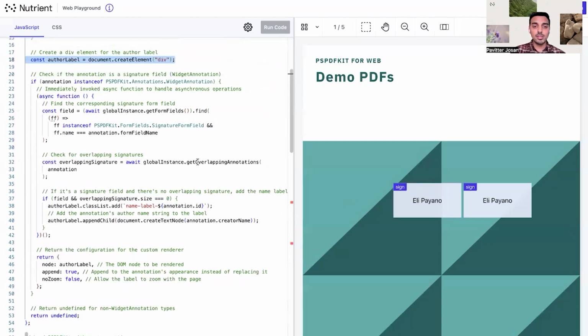This approach can be used to modify the look and feel of a signature field in any way. You can add more divs, you can remove them, you can change colors. Just feel free to ping the solution engineering team at Nutrient, and we can walk you through how to apply this particular demo to your use case, how to modify it for your use case.